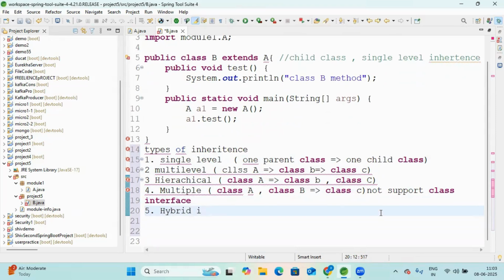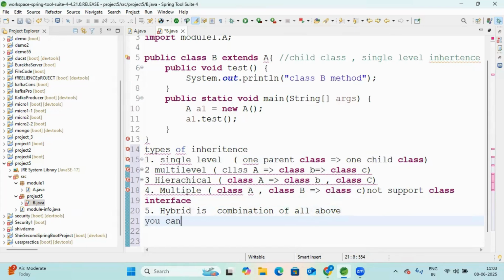Hybrid is basically a combination of all the above. Here you can inherit from a class and from an interface both at the same time. Okay, here we will inherit from class and interface both.